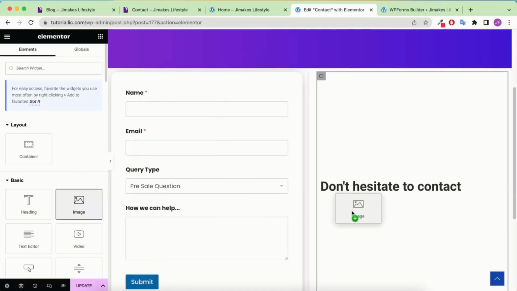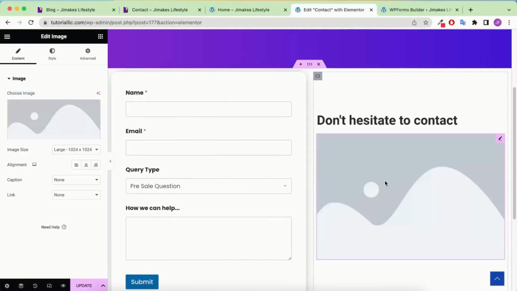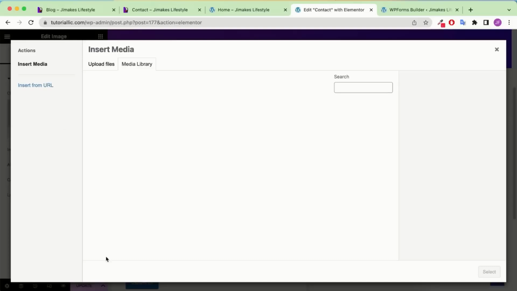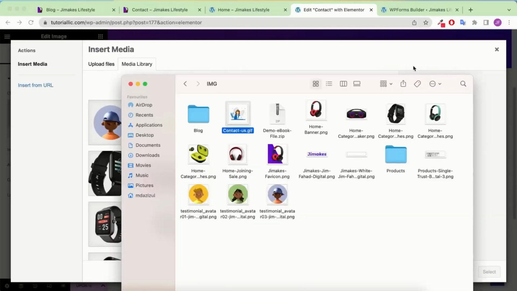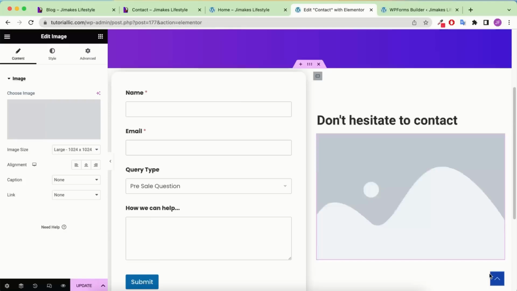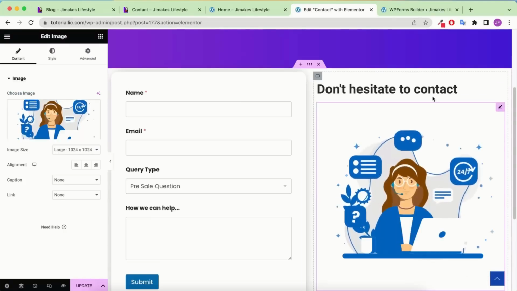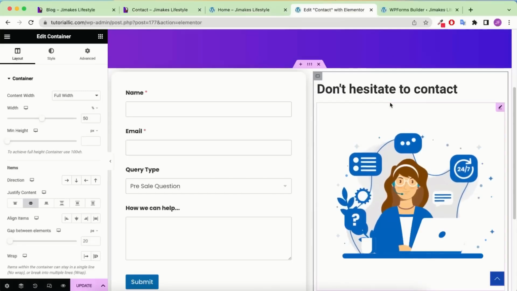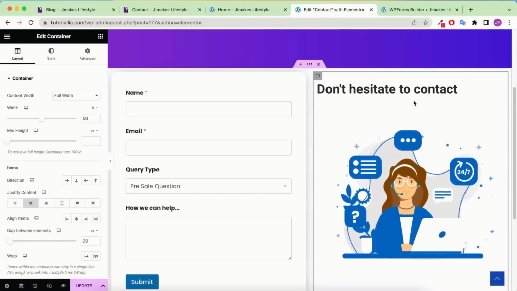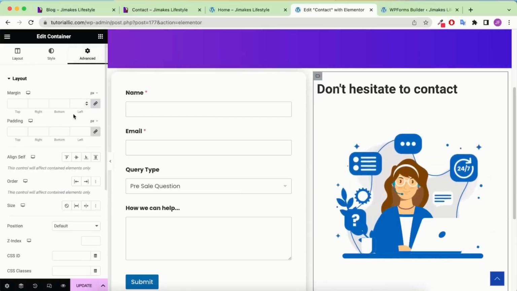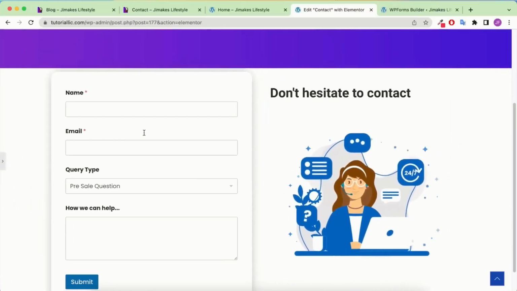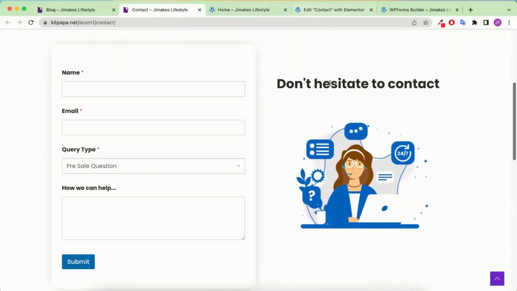Now we need to place an image here, so simply drag and drop under this title, and we need to upload this image. So simply click on choose image, and let's simply drag and drop this image here. Now select this image. As you can see, it's now changed. Okay, so if you see this image, then in here we need to change it a little bit. So what you can do, you can simply click on this main container, and let's go to advanced, and let's say 30 pixel padding, and let's see how it looks like. I think now it's okay, not bad, looks perfect.